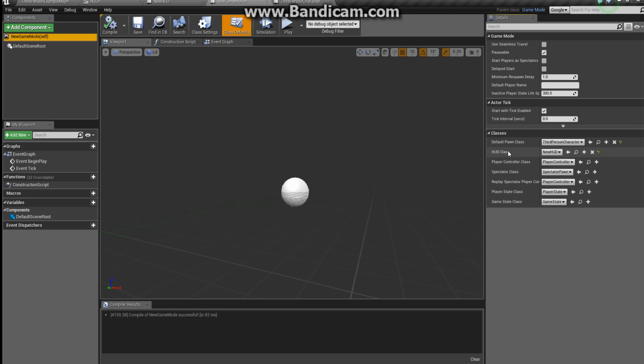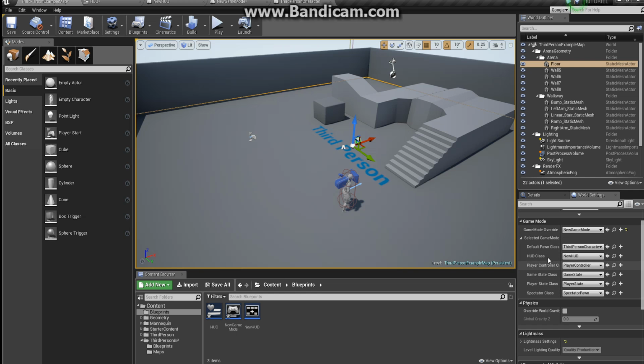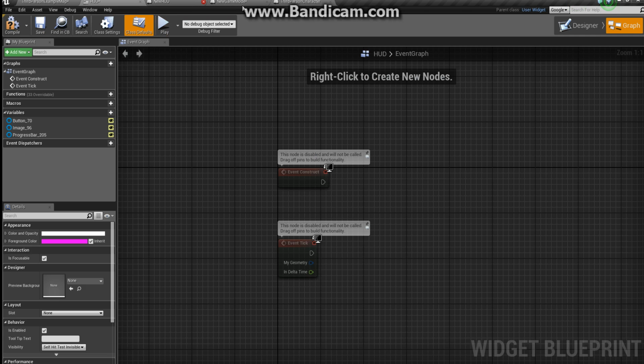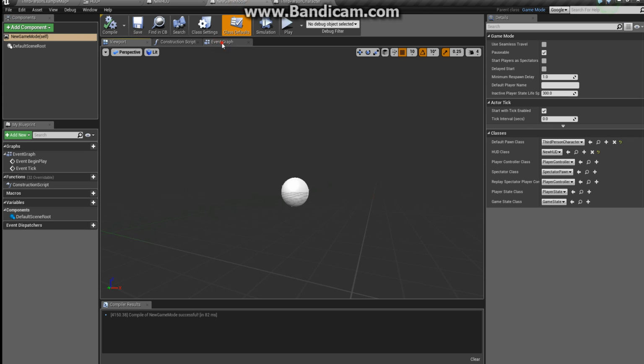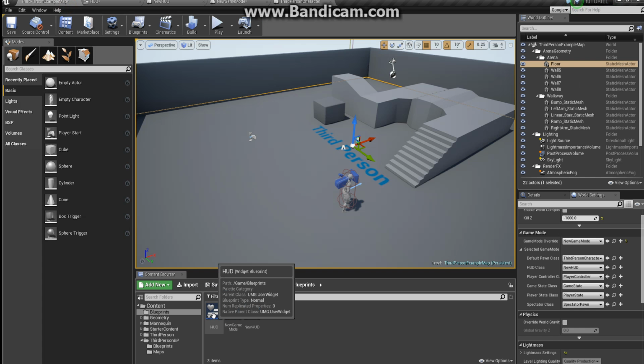You want to make sure that the widget or the HUD that you create is set. The player controller class, never mind, the pawn, where's the pawn? Okay, right here. The default pawn class needs to be third-person character, otherwise this won't work. Then in the game mode, go to your event graph, event begin play. You want to create your HUD widget, the one that you created right here.